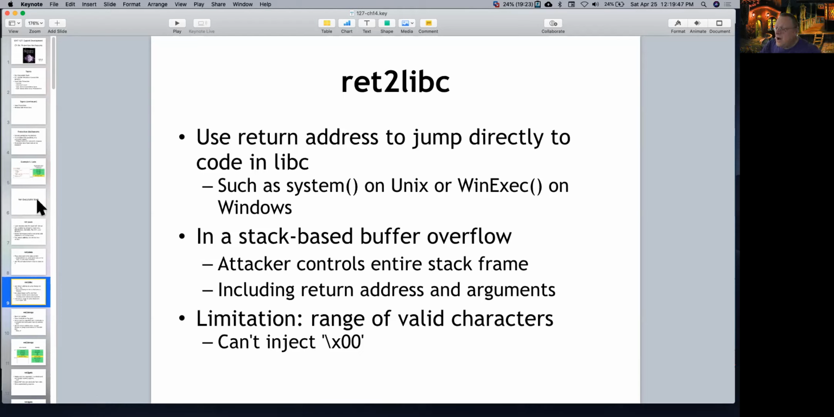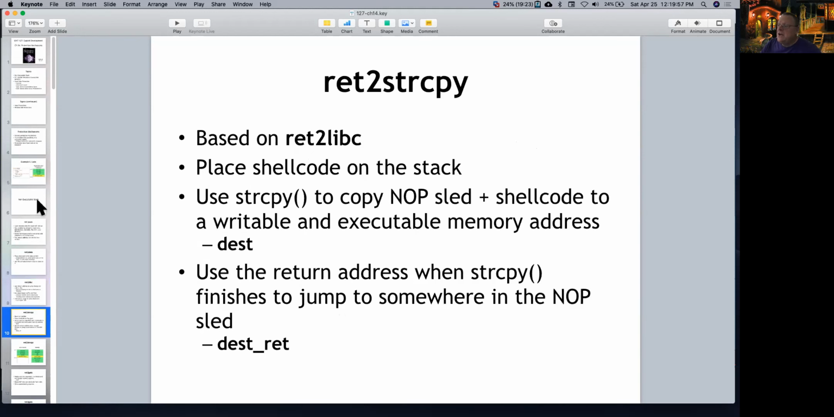So that's good. One limitation is you can't inject null bytes. So if you want to pass a null byte as an argument to some C call, you're going to have difficulty doing that. You can jump to string copy. This is one special case of return to libc. The thing about string copy, of course, is it will take data which you specify in the stack and copy it to another variable. So you can use this to just copy all of your data to an executable area. And when the string copy is done, it returns to you a pointer to the address of the thing it just copied to. So it's very handy. Returns to you the address you want to jump to.